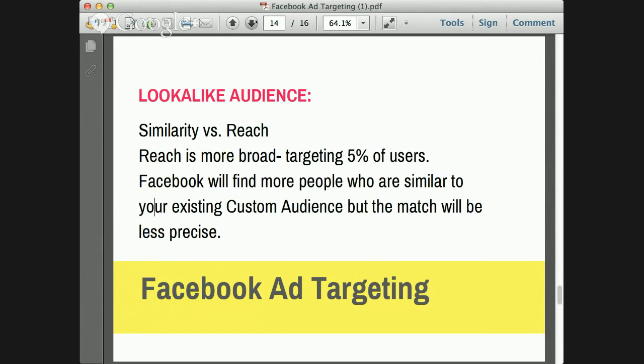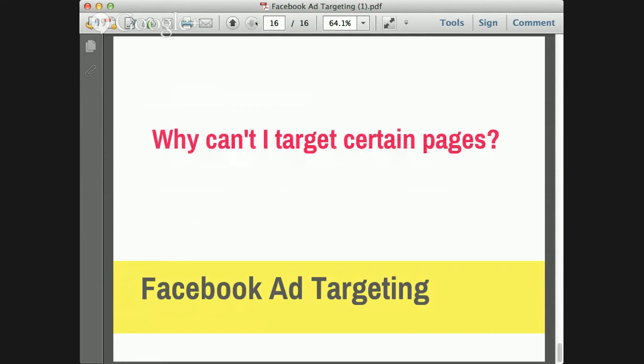All right, so the last question I get, and I love this question, and I don't know why Facebook hasn't fixed this yet: why can't I target certain pages? This was an email that I got. This has always been an issue. I mean, I remember this being an issue forever.